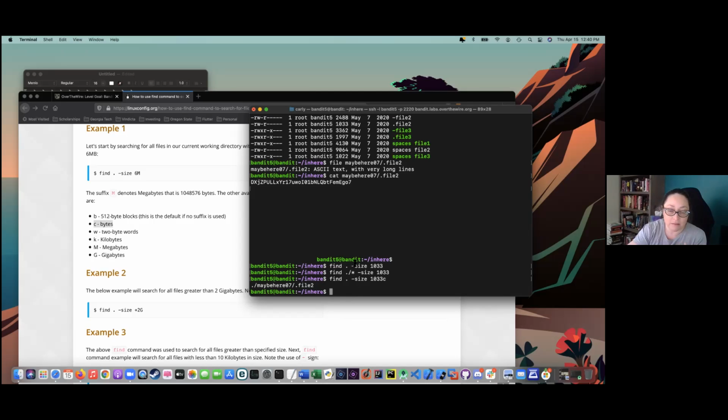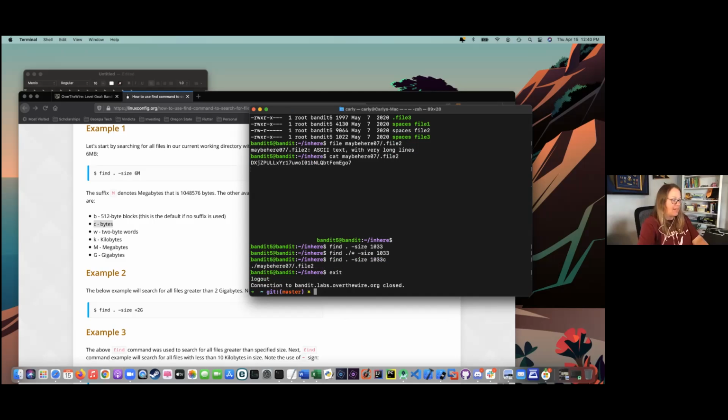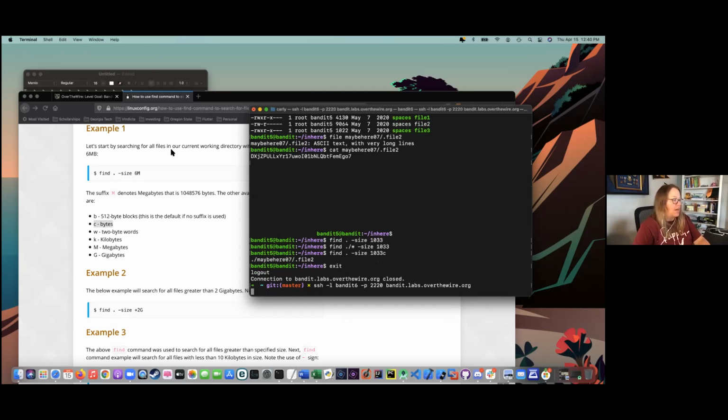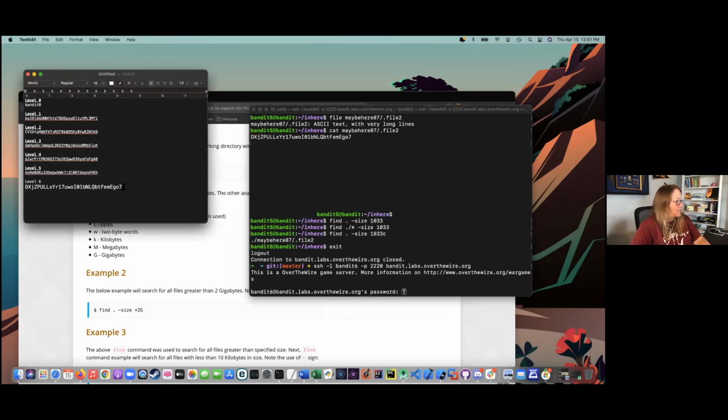Okay, got it. Cool. All right. Yay. So we did level 5. Yep, I'm going to exit here. Left that connection, and I'm going to switch over to level 6. And I'm going to get my password, which is right here.